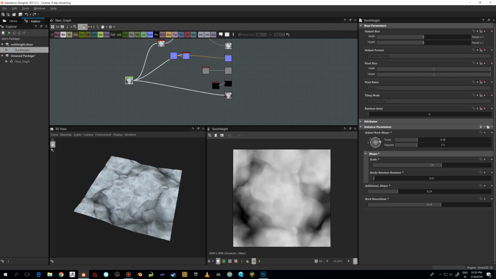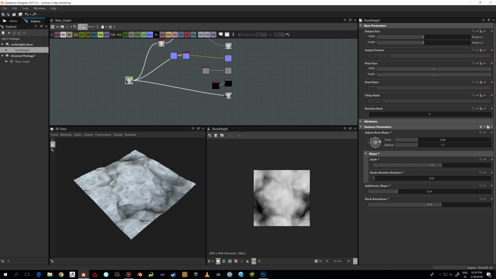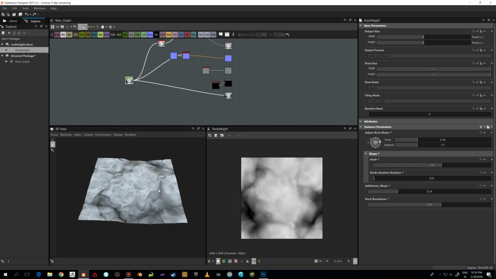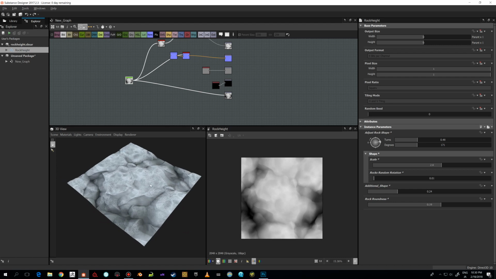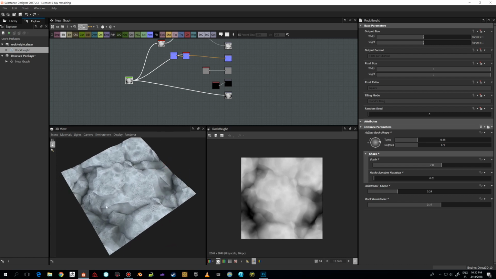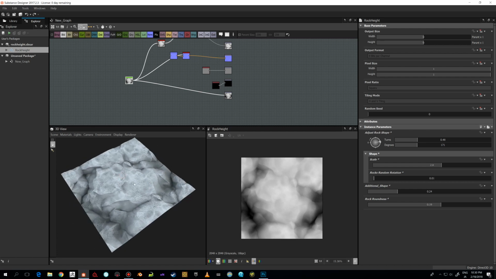So of course this is just a base. Of course you can't really get super realistic rock just by using this, but this will get you pretty far in the process. So from now we could go and create the albedo and maybe add some little rocks in here, or add some water or some moss or something like that in here, for example.